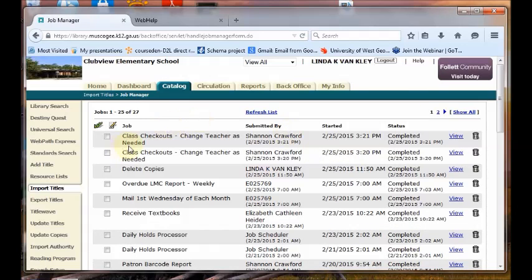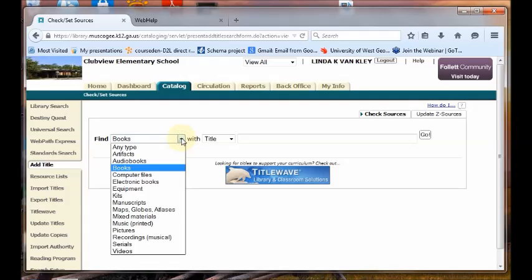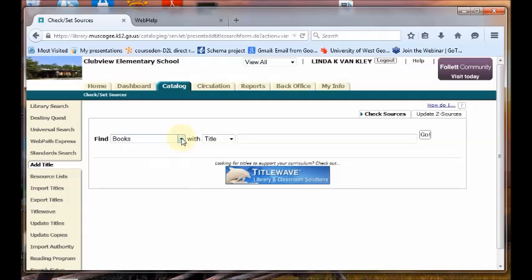Okay, now we're going to look at how you would add a title for a single title, maybe a donation to the library or something. Let's look at a book. You first make your choice of the type of material from the drop down here. Let's go with book. You choose the best selection type of search that you're going to do to try to locate similar titles, and I'm going to type in a title of a book that I've practiced on.